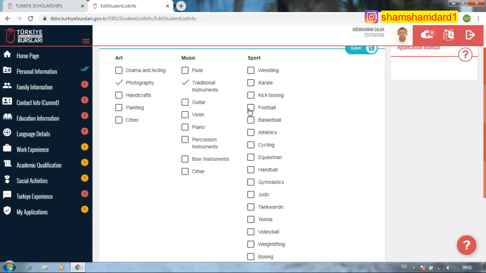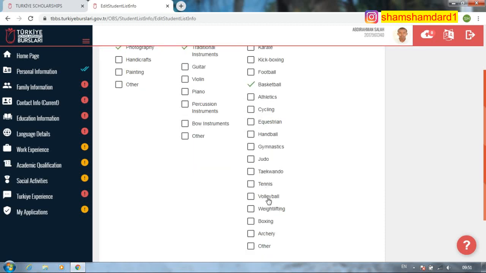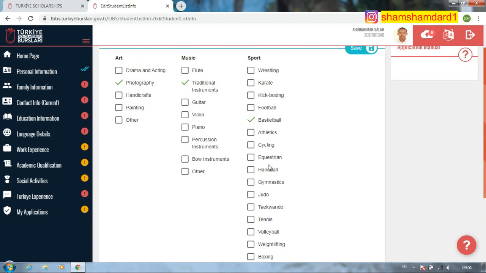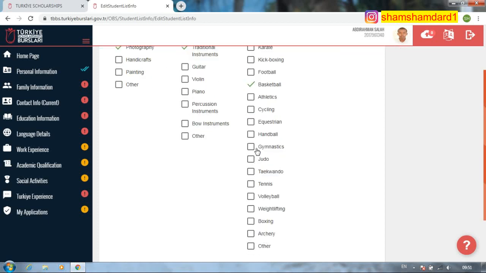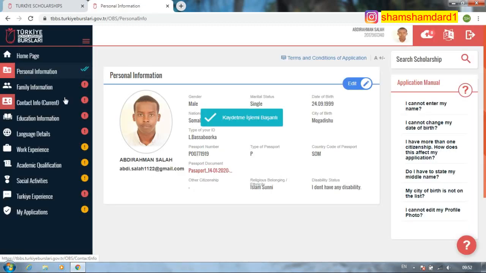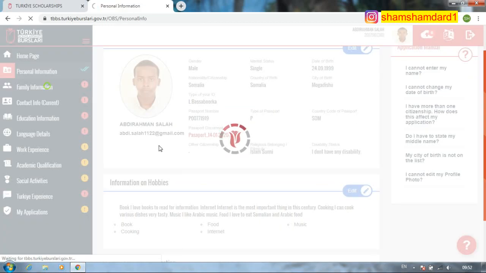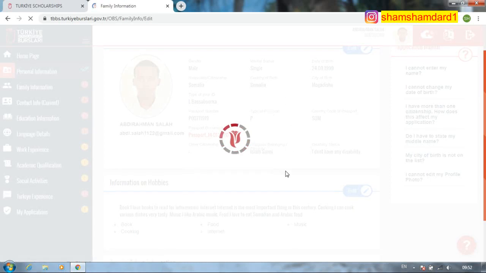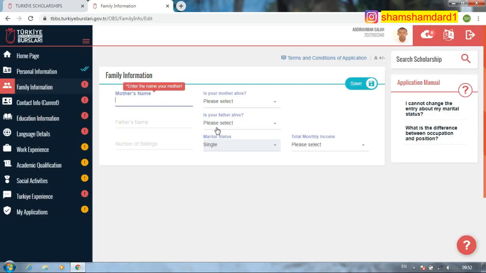And now sports. In which sports you are interested, you have to select from here. I will select basketball, and I will select another one, cycling, and then I will save it. You can also give explanation in this part, but I save it. So now you have to enter your family information.